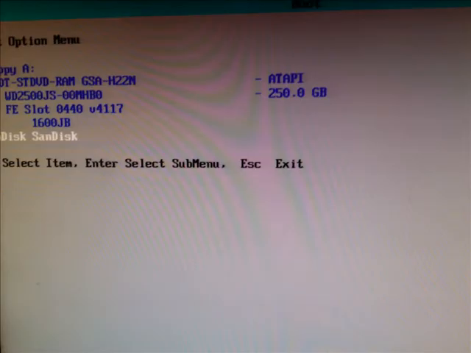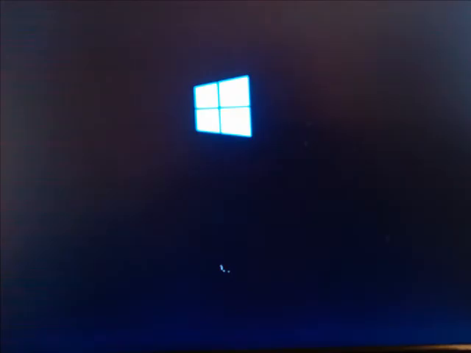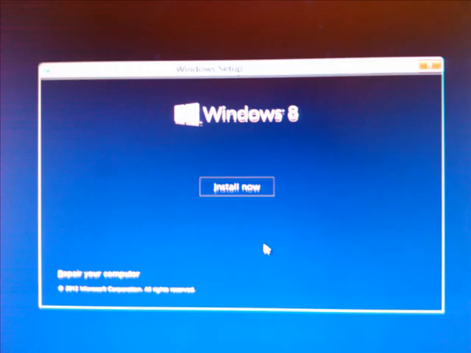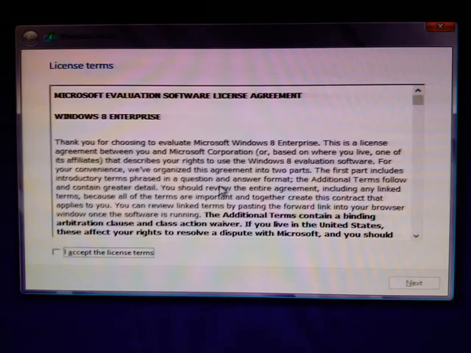Okay, so I took some pictures as we went along. So when I reboot, I go into the boot menu with F10 and I pick my SanDisk disk or my stick, and then it's starting to do the install. Okay, and then Windows 8, so we just go forward from here, fill it out, click Install Now, and then we agree to the terms here and continue.